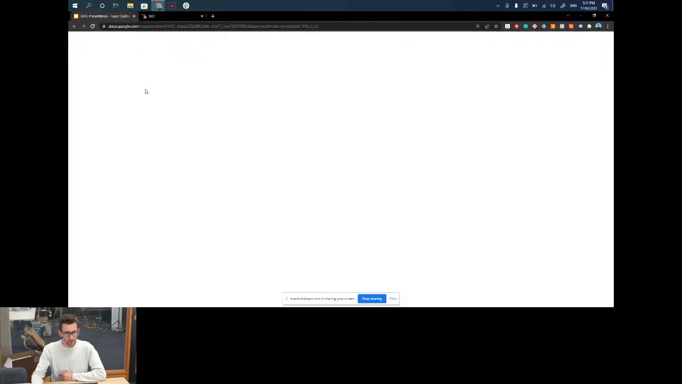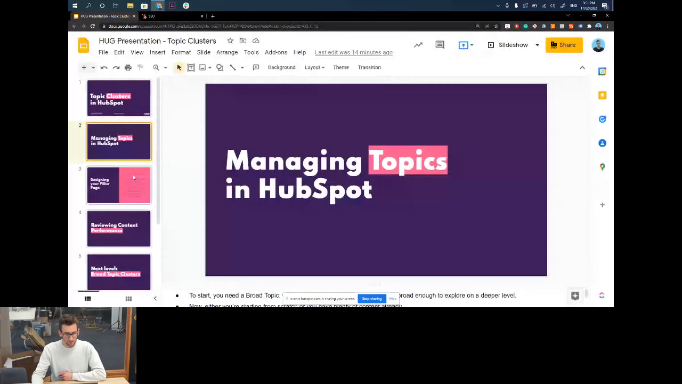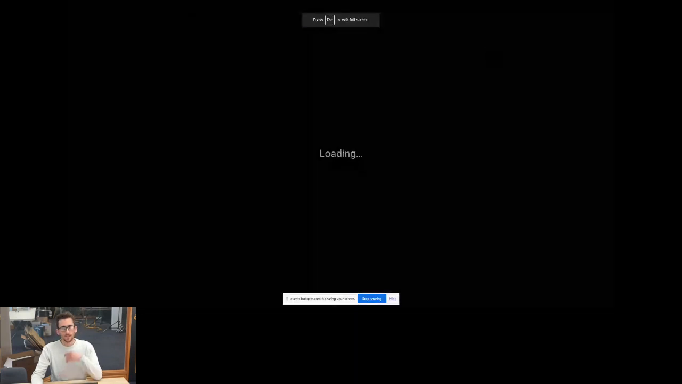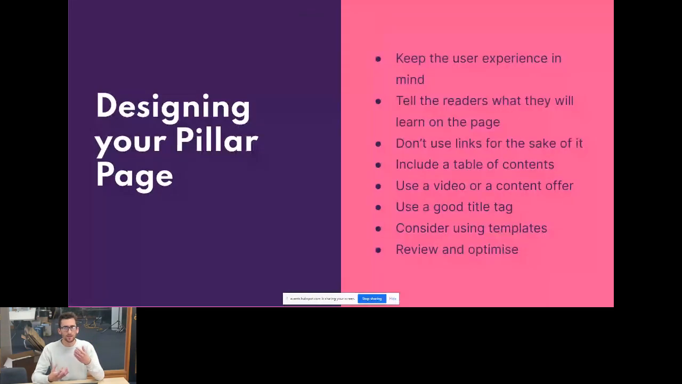Your pillar page is going to be just like any page on your website when you design it, but there's a few things that you want to keep in mind. So firstly, keeping the user experience in mind. Your page must be educational, it must be inspiring, and especially it must be user-friendly. It must answer the user's main questions.